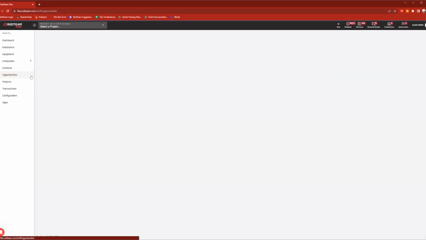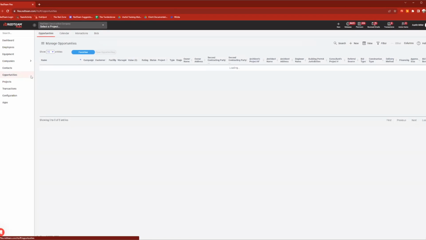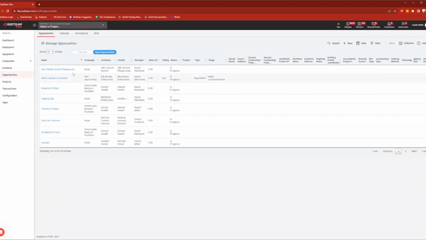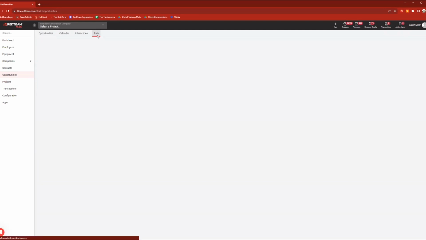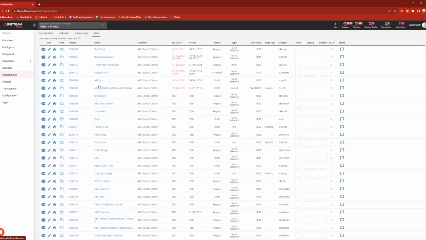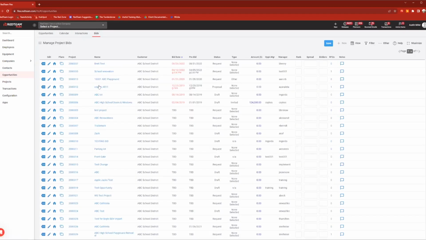Back on the opportunity overview page, I do want to point out a couple things you can do from that. We do have a bids tab up here. This is going to help track any opportunities that have turned into projects. And there's a few things you can track from here. One, you can go to those projects and just see how it's going, but also throughout the bidding process, or really once the bidding process is done, rather, you can log in some information about it. The rank, spread, and bidders.